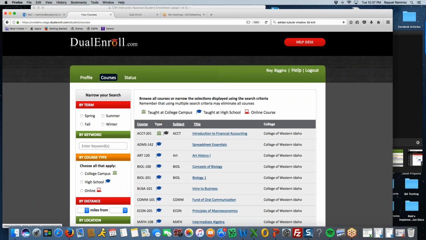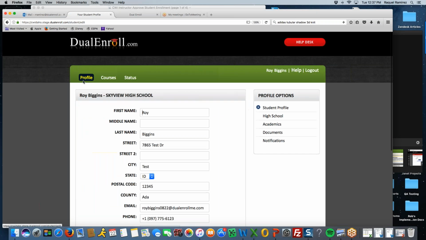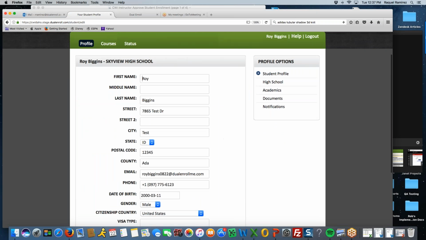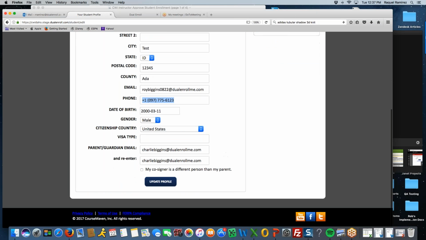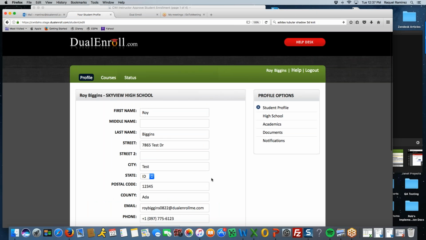The other tab that's up here, just for the record, is the profile tab for the student. This is where we store all of the information that Roy, our test student, has given us. So this was the address he gave us, the phone number he gave us. Here's even the email address for his dad that he gave us. So if that changes, or maybe he would like us to email his mom instead, he can come to his profile screen and just go ahead and change the parent email and then click update profile.